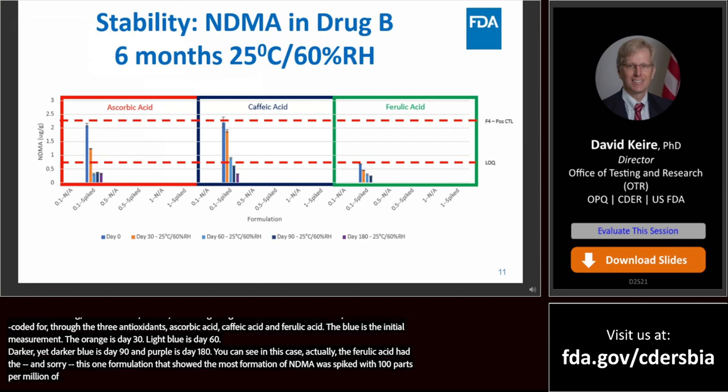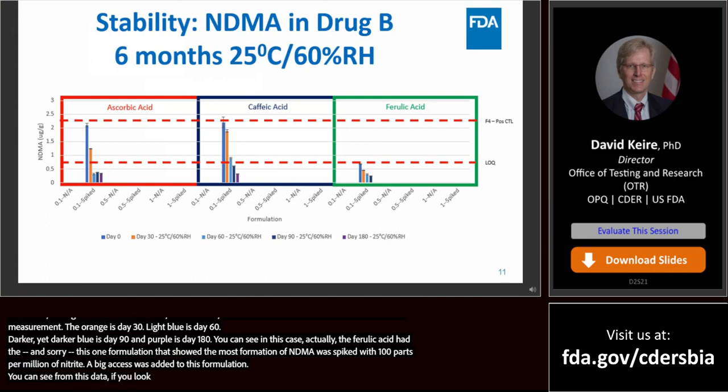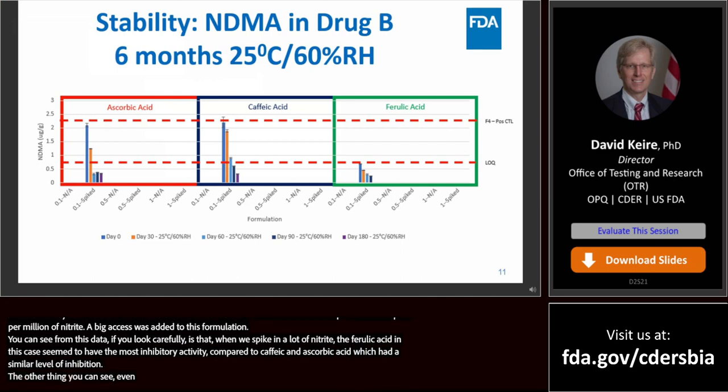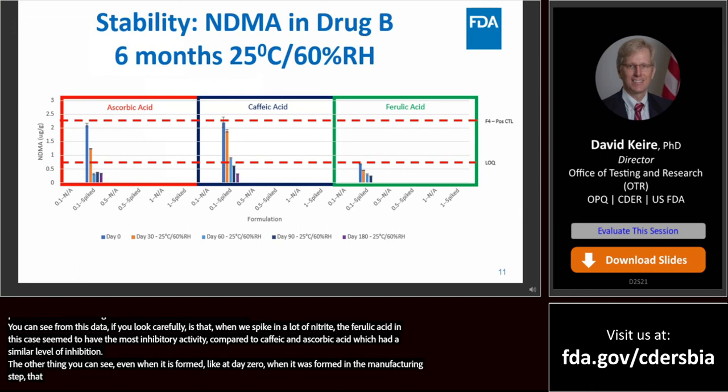But what you can see from these data, if you look carefully, is that when we spike in a lot of nitrite, the ferulic acid in this case seemed to have the most inhibitory activity compared to caffeic and ascorbic acid, which had kind of a similar level of inhibition. The other thing you can see is that even when it is formed, like at day 0, when it was formed in the manufacturing step, that it decreases over time, towards 6 months. So a lot of interesting data in here.